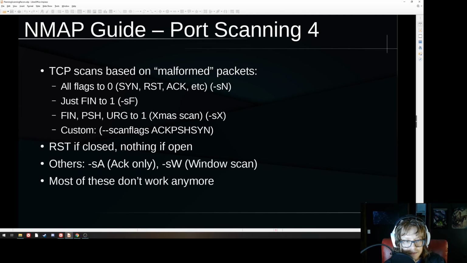Well, there are others, but we're not going to waste our time looking at all of these. And you can always set your own with the --scanflags option. So these typically don't work anymore. There was a time when different operating systems, different applications would respond to these in strange ways, and you could identify what they were based on that. But generally speaking, today you're going to get no response on these because that's just the way that modern operating systems are configured, just not to respond to malformed packets.